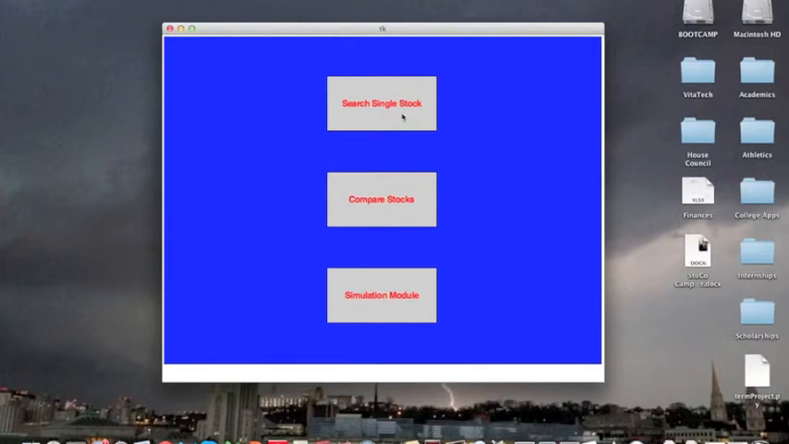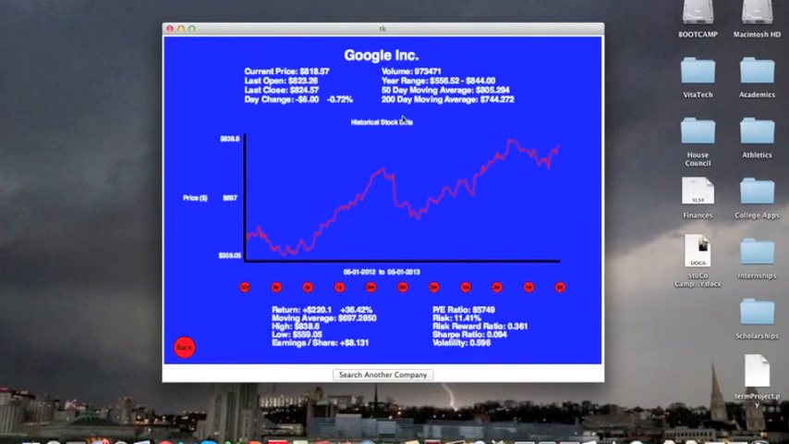If you wait a moment, this page will load. Okay, here we go. I have Google set as my default, so I'll take you through it here. At the top I have a live stock quote. It gives the current price, last open, last close, day change in dollars and percent, volume, a year range, and moving averages for the past 50 and 200 days. This data updates in close to real time about every 45 seconds or so.